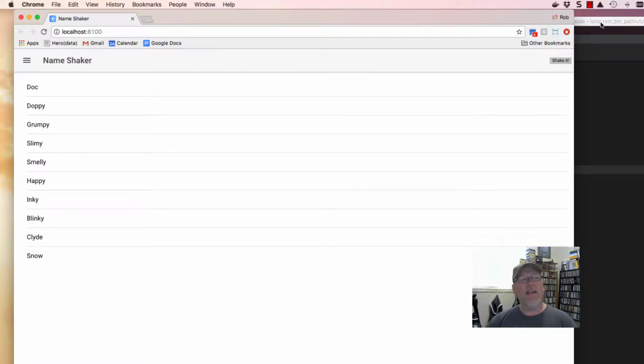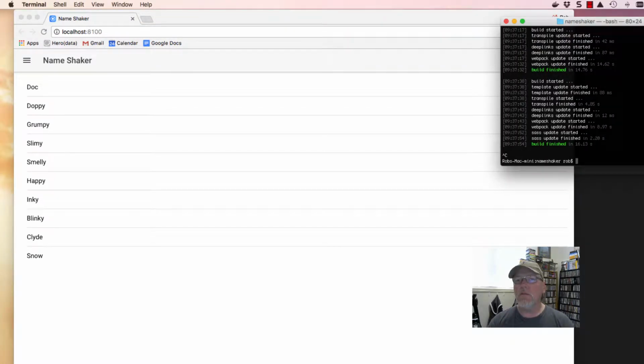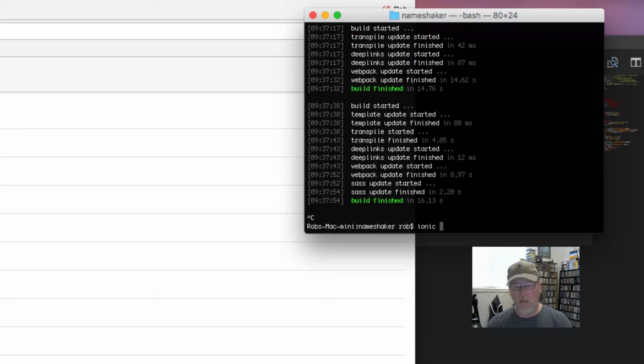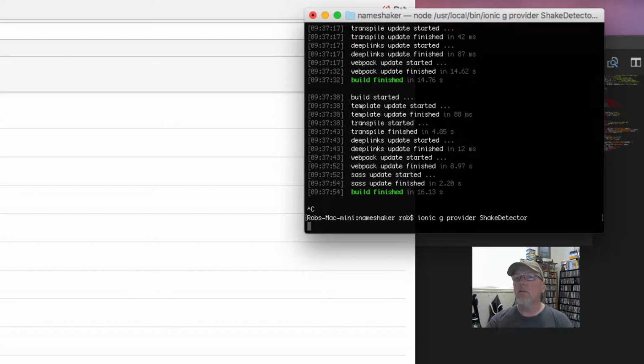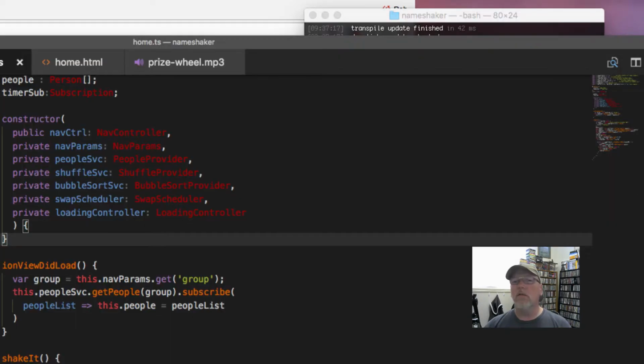Okay, let's add a service for detecting shakes now. So I'll do the usual thing. I'm just going to stop Ionic serve, and I'm going to go ionic g for generate provider, and what are we going to call it? We're going to call it, how about, shake detector. So this is going to create shake detector provider.